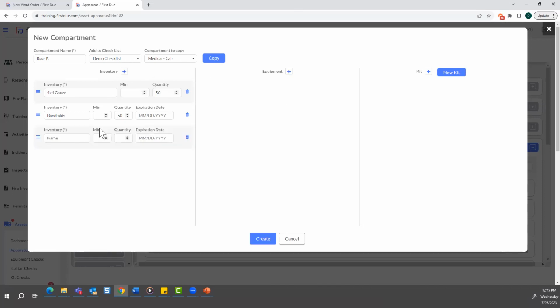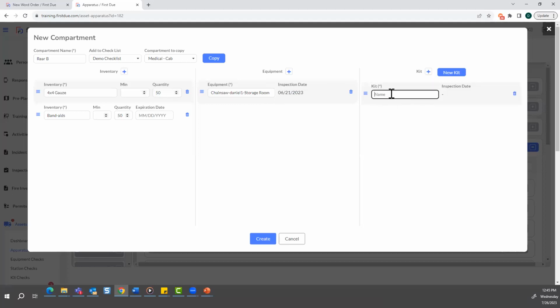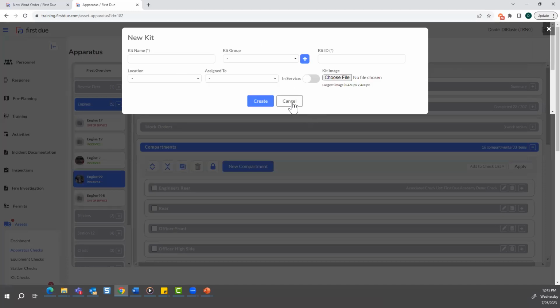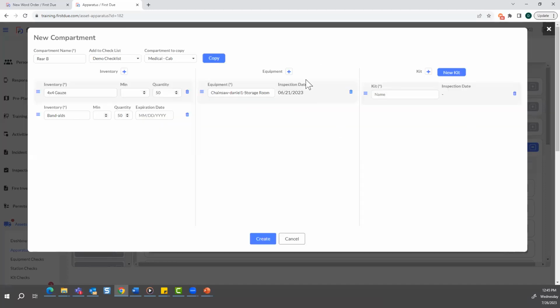So from here, I can add additional inventory to this compartment. I can add equipment. So I can start to search. Maybe this chainsaw here that's in storage, I want to add it in here and put it in this compartment. Maybe I want to add a kit, so I can go through here, add a kit from here. I can create a new kit directly from this screen. We can cancel this out and go through and add. This is where I'm adding the components of the compartment. Once we go through, we'll click create.